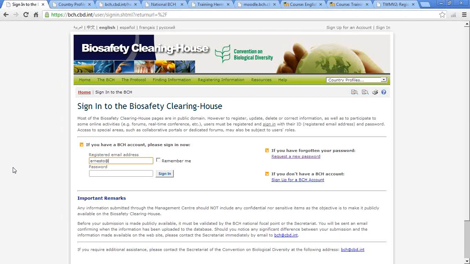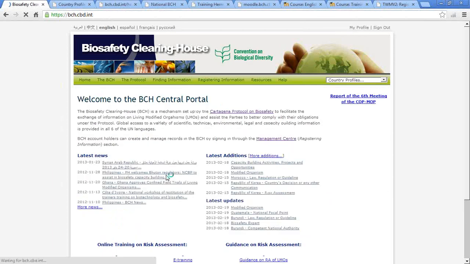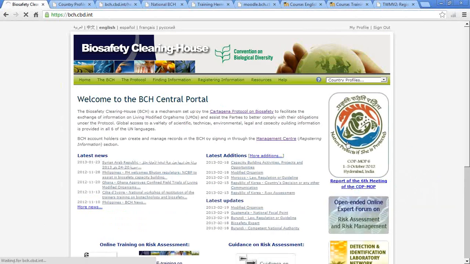Let me log in here with one of my emails. So when I come here, I can sign in. And okay, now I am signed in to the BCH, and you see that in the upper right hand corner the links have changed. Now you have one link for my profile, and that takes us to the same form we saw before, and one to sign out. Okay, let's continue with our presentation then.